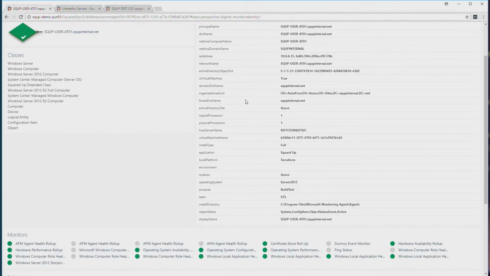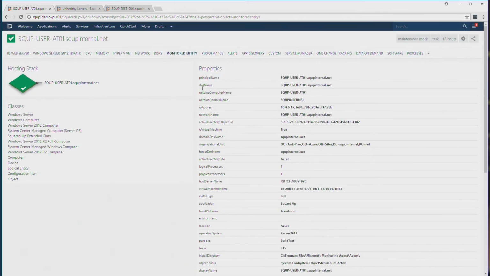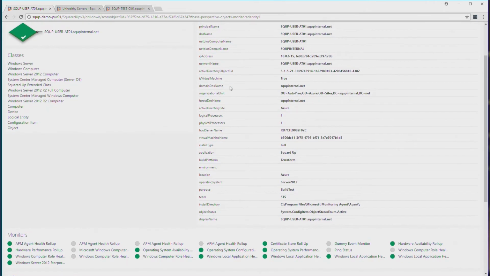So if I scroll down here, you can see this is the monitored entity tab. Here are all the properties that would typically be in SCOM. And because we've extended the Windows Computer class with some extra properties, you can now see it also has the application that's installed. We've got the build platform, the environment it's in, and the location, which could be logical, like it's in Azure or on-premise, or physical, like it's in this particular office. And we've also got the purpose of the server, like what it is actually being used for.